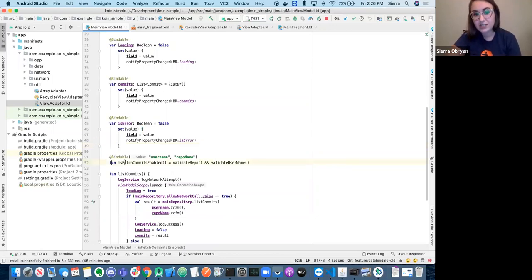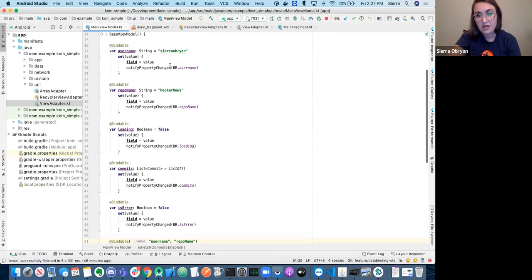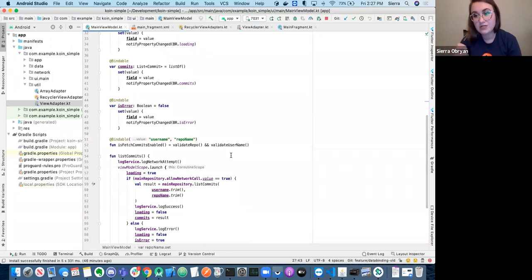So in this case, I have a function is fetch commits enabled, and it depends on validating the repo and validating the username. So to make that work and update when either the username or the repo name is updated, I can also add this @Bindable and pass in the bindable variable names that I have already used. So we see username matching username and repo name matching repo name. And so behind the scenes, it will pull those together and listen for changes in both of those to update this commit enabled.